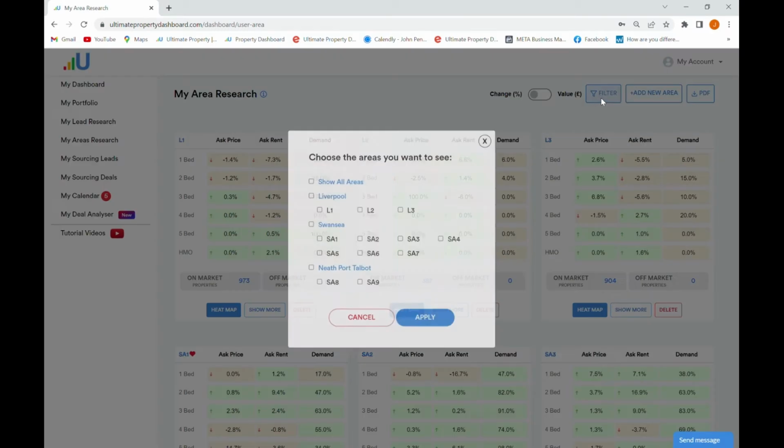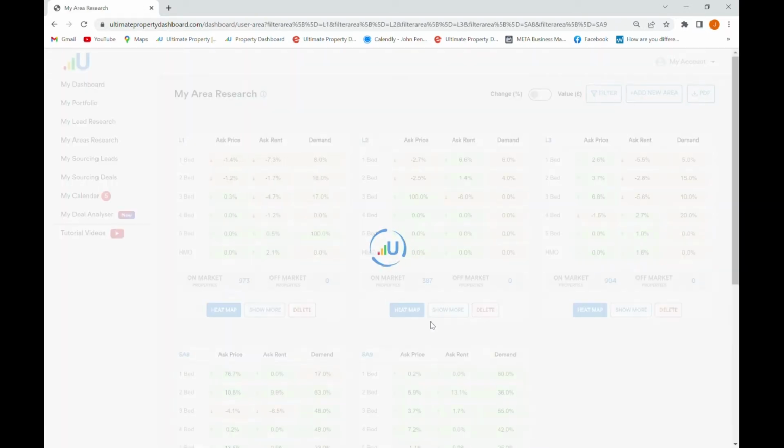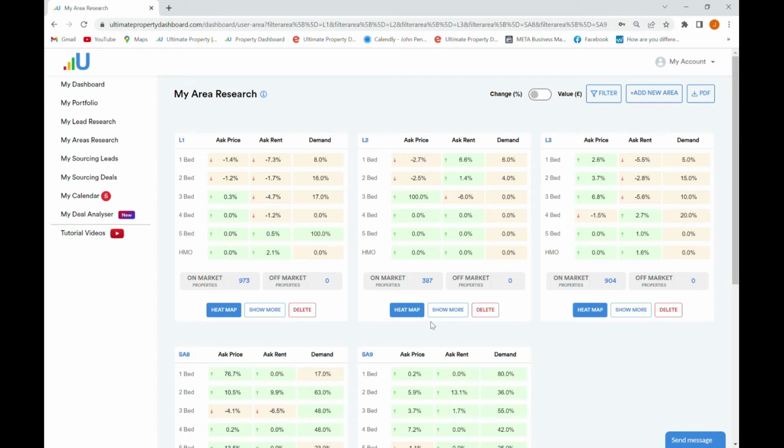Now, it could be that you want to compare multiple areas, so let's suggest we compare Neath Port Talbot against Liverpool. We can do that in filters. So this way, I can just show the areas that I want to compare. So you can have plenty of areas on your dashboard, and you can compare and contrast different areas as you see fit. So that's the filter element and also the add new area element.